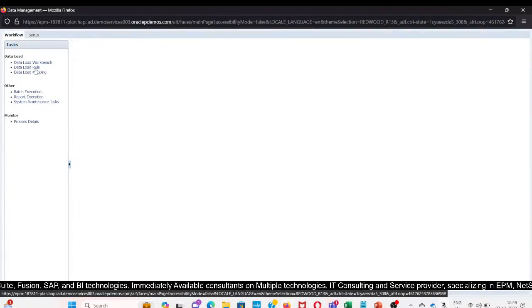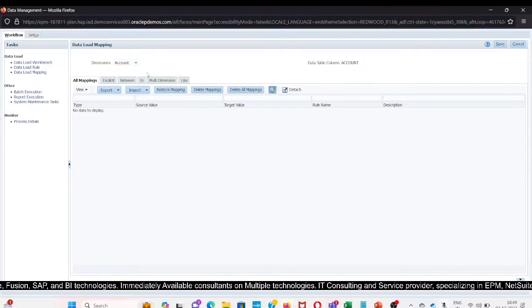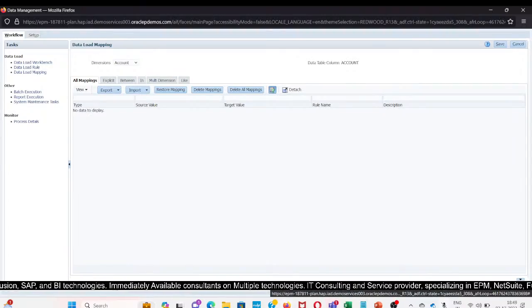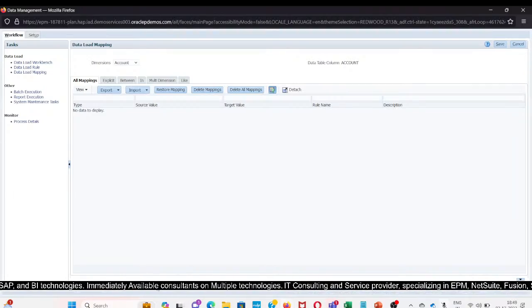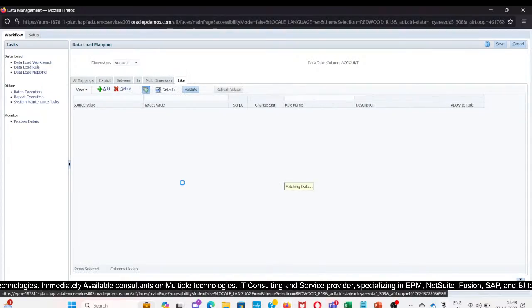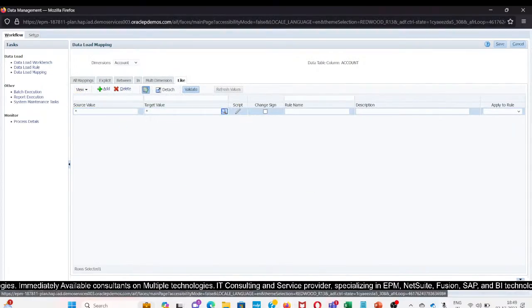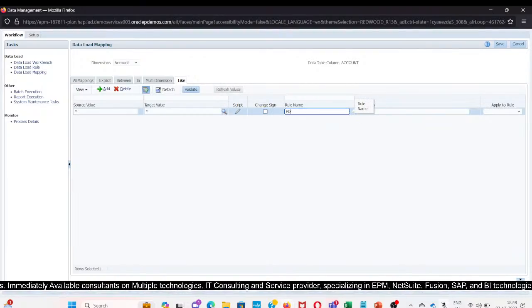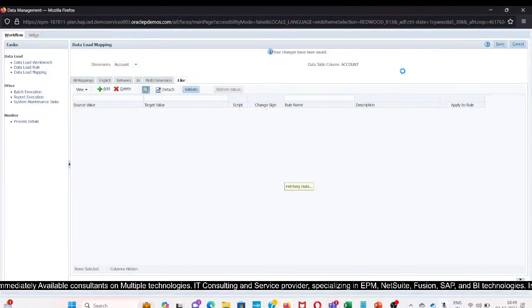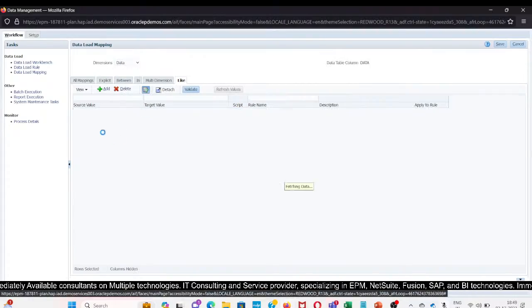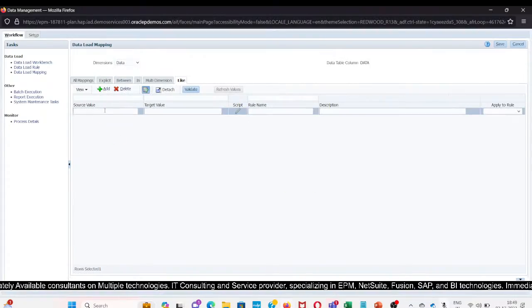Now I will go to the workflow, then click on data load mapping, and here we have the location as LOC_commission. The period is December 22, category is actual, and the source and the target file is exactly the same as files and version simultaneously. Now I will click on the like mapping and map it. Here I'm going to do a like mapping for all the dimensions.